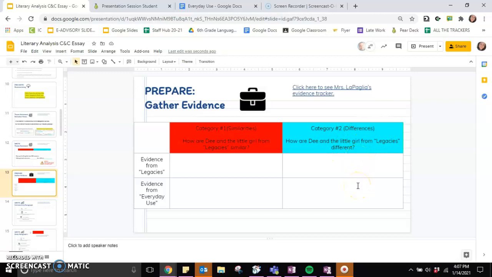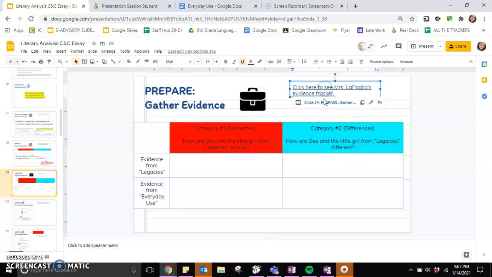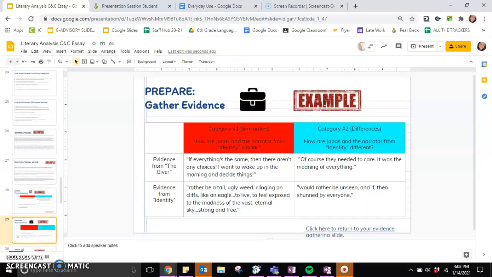If you want to see an example of what a completed chart would look like, you can click on that link to see the chart that Mrs. LaPaglia has put together. She is doing her essay on 2 different pieces of literature than you are, but the completed chart will look the same.